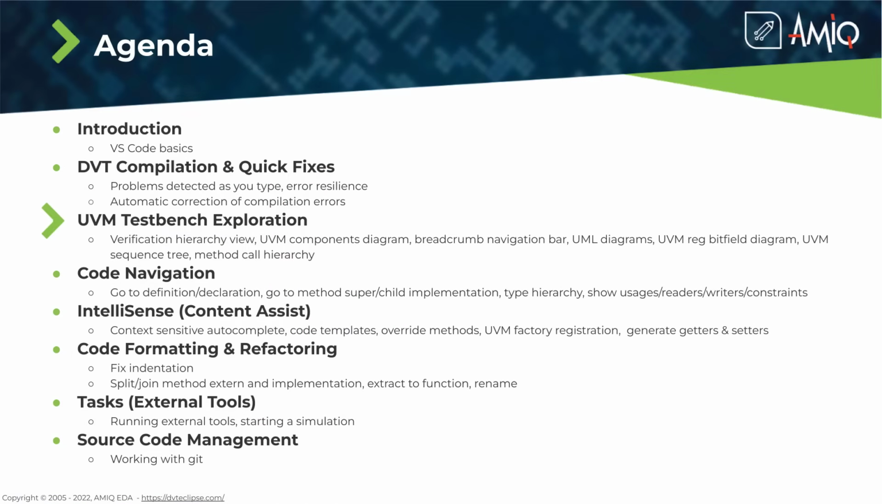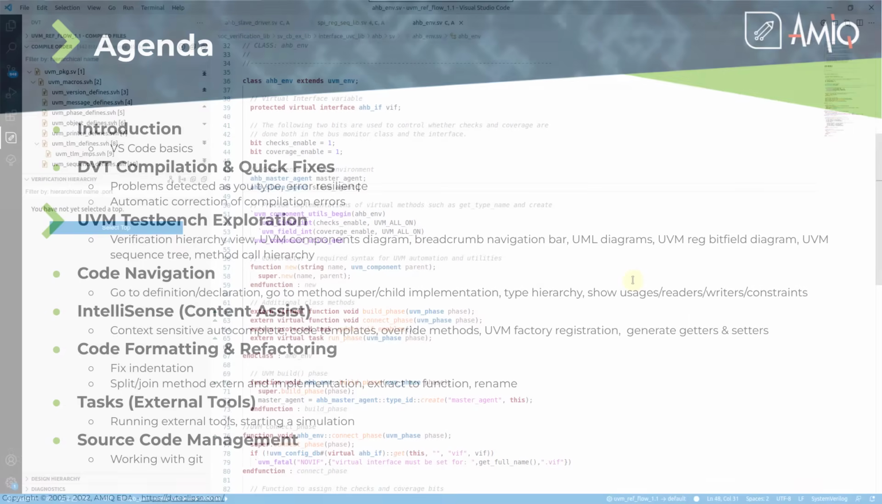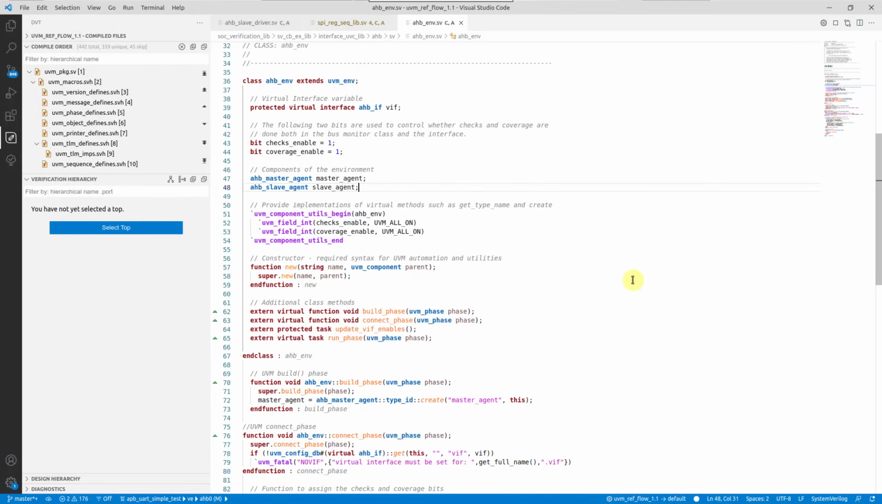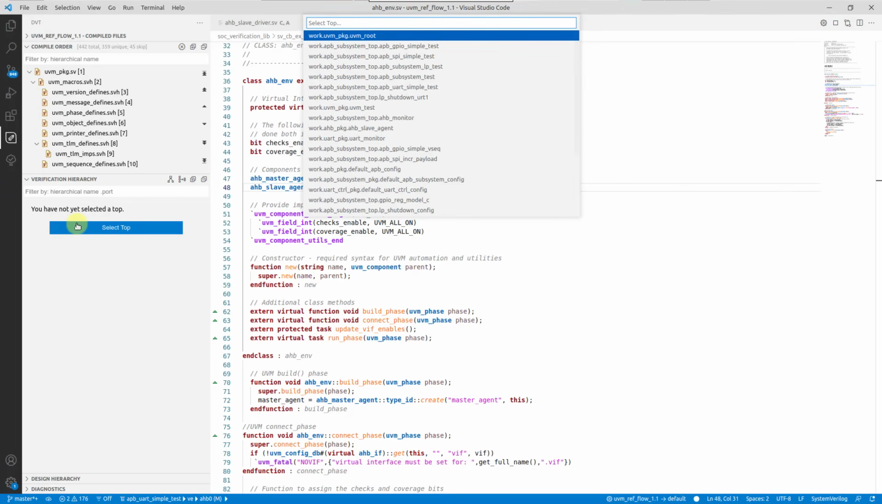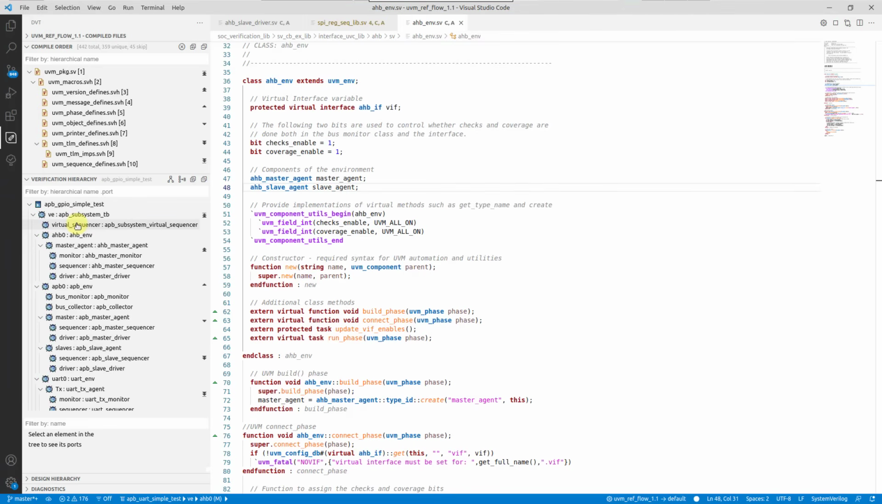Now let's take a deep dive into the Testbench Exploration capabilities of the tool and quickly get familiar with this RefFlow project that will be used throughout the presentation. A good entry point is the verification hierarchy view, which allows you to see how the UVM components are linked together inside a test. Press the Select Top button and choose a test. Note how the view gets populated with the UVM component instance hierarchy.